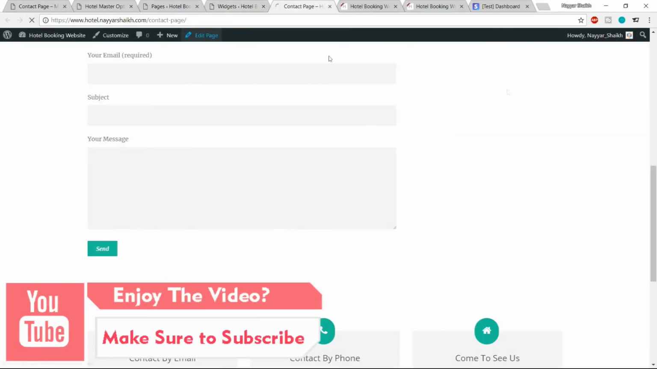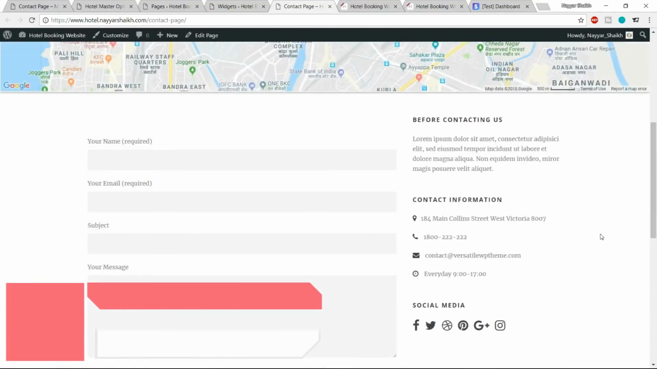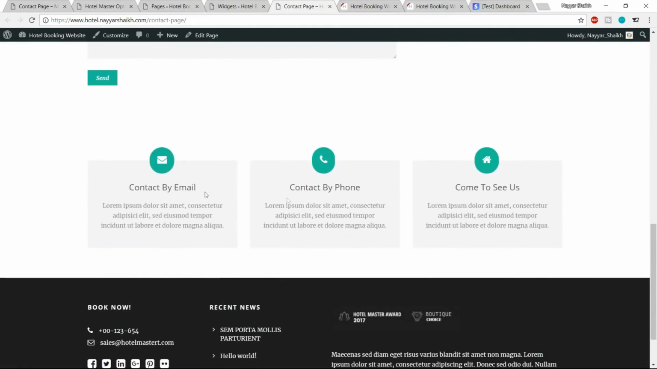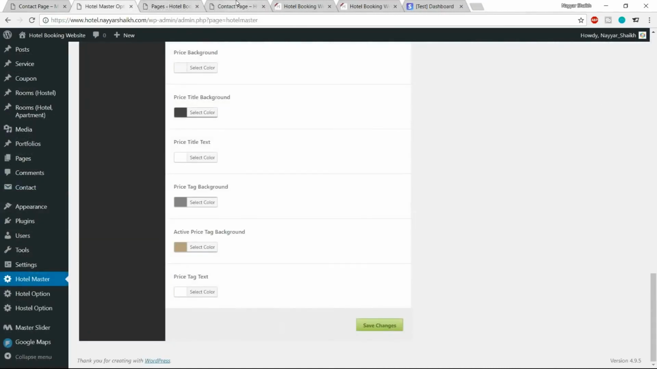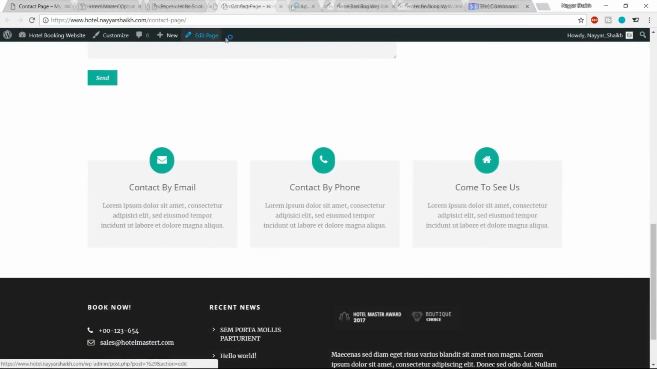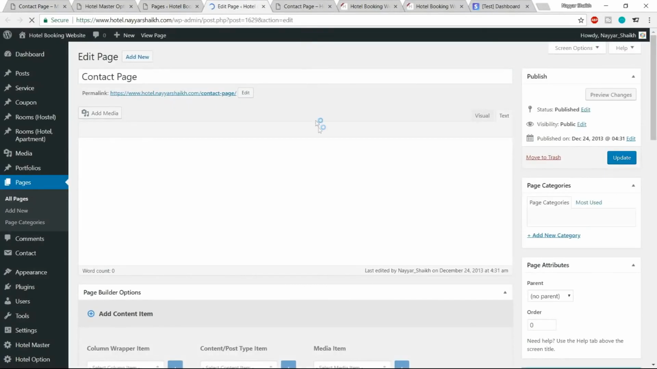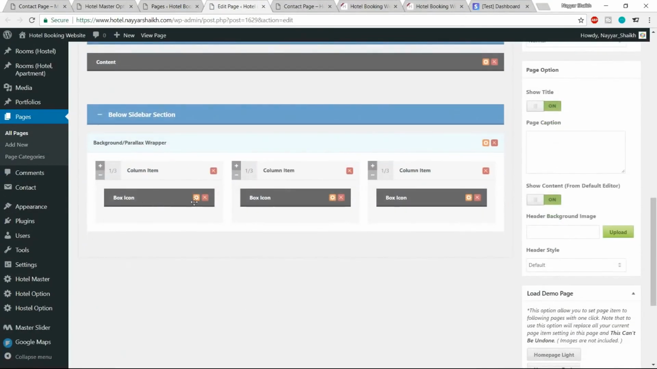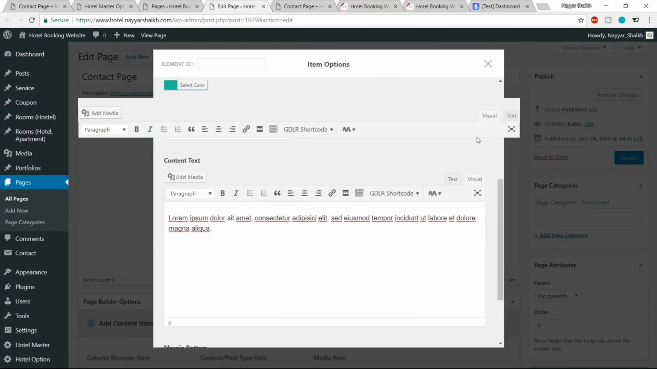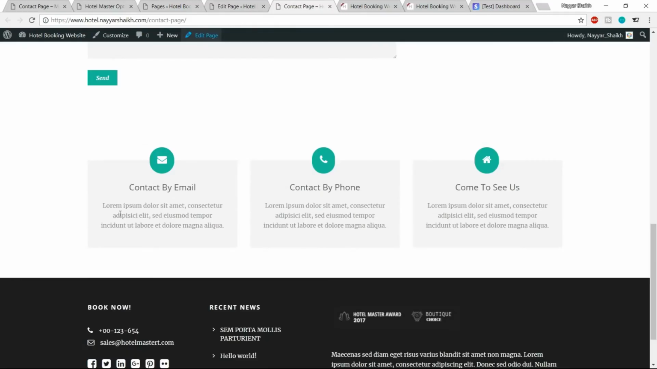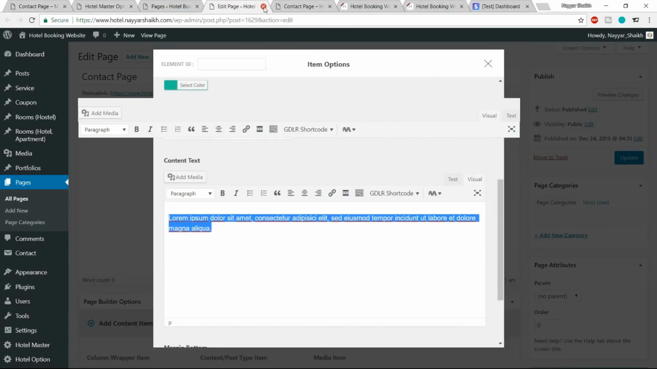Let's come back over here, let's refresh this page. Okay, now as you can see everything is showing properly. Now if you want to change this text or if you want to do anything over here, really easy to do so. Let me show you. Okay, let's edit this page in a new tab. Come at the bottom you have this box icon, click on this gear icon. If you want to change the icon, you can change it. If you want to change the text, here it is lorem ipsum, just put in your own text, it will start showing up over here. Okay, really easy to do.